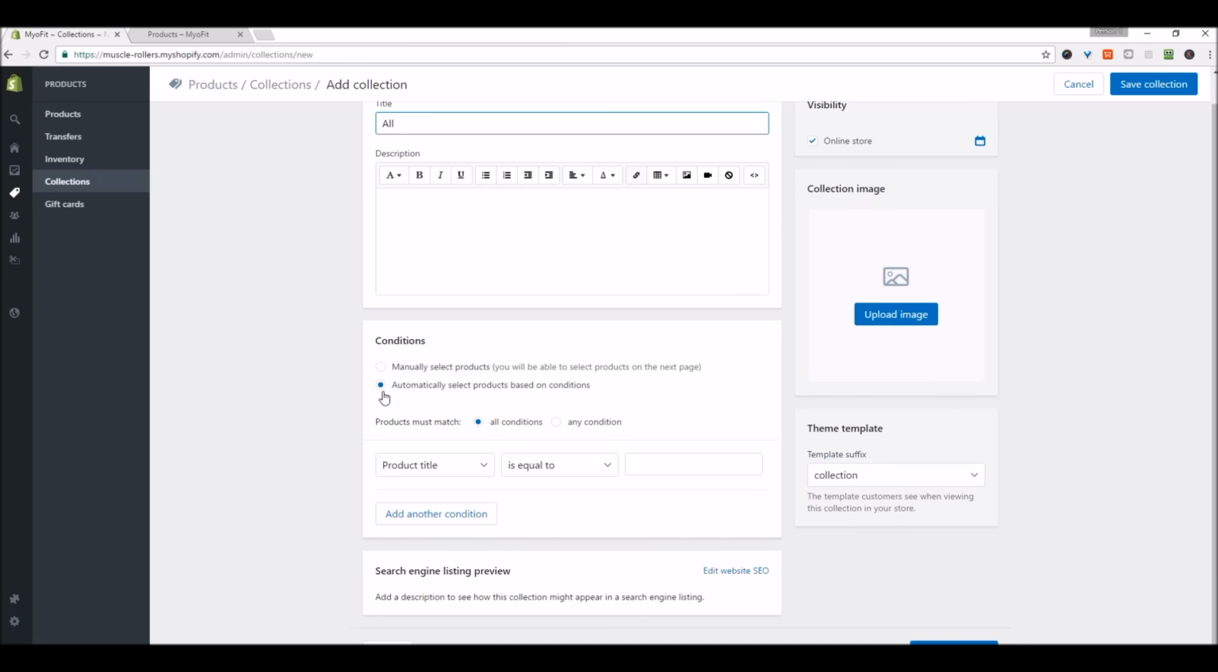Down here you'll see conditions. We want to automatically select products where their product price is greater than $0. So that means nothing that is $0 will show up in this collection.